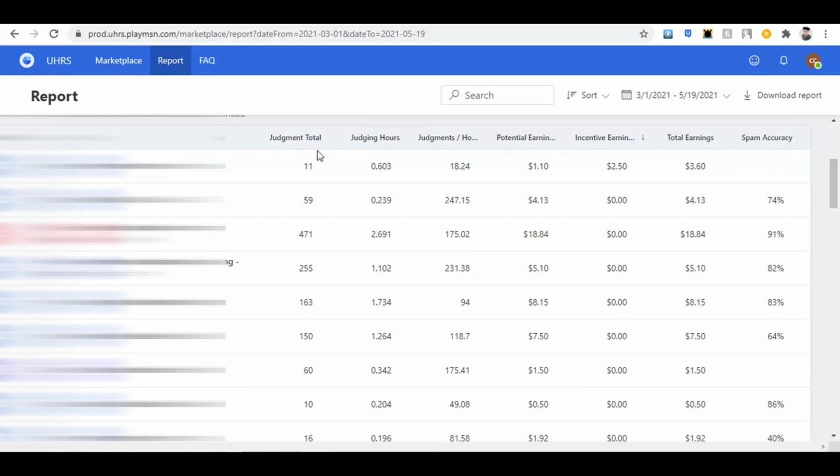What is this judgment total? Judgment total means the amount of hits that I have done for that particular hit app. If you see for this one, I have done around 11 hits, right? 11 hits I did for this particular hit app. And if you see the judging hours, that means how much time I spent doing these 11 hits. It was around 0.603 hours.